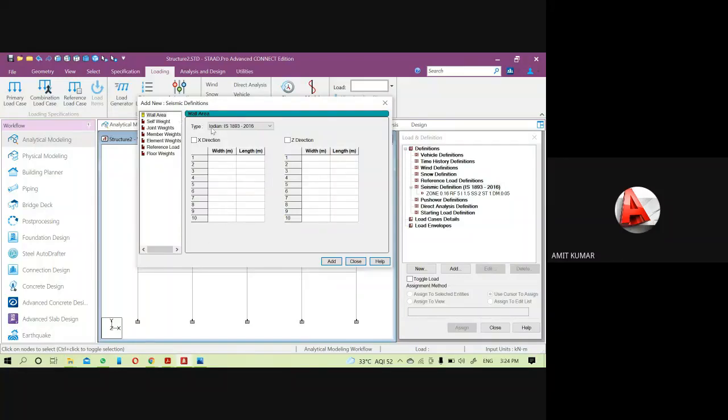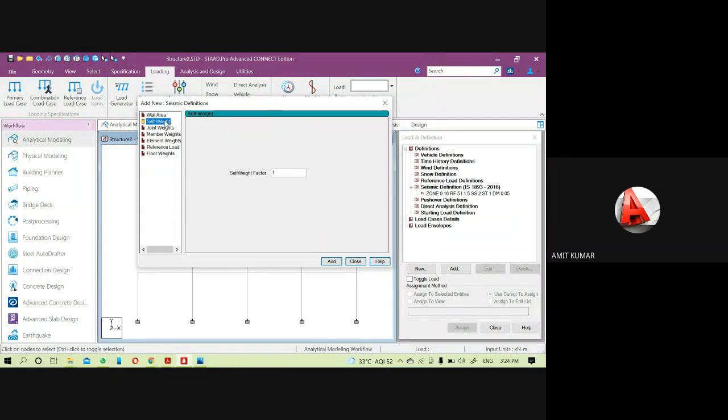Okay, so now see it. First just add the self weight. It will be along Y, factor 1. Then after, don't close it. If you close it, in that condition we have to give the definition again. That means we have to give the zone factor and everything one more time. We have to define it again. So please consider, don't close it until we complete it.